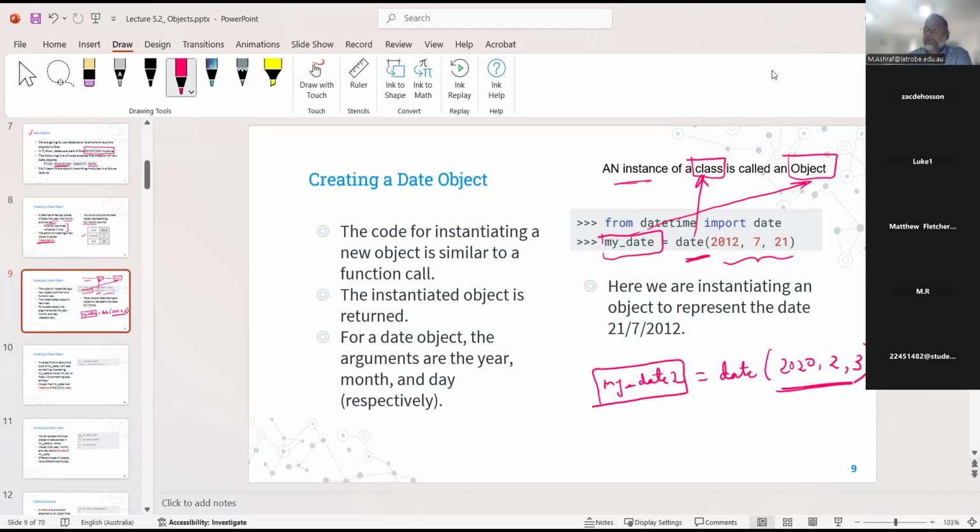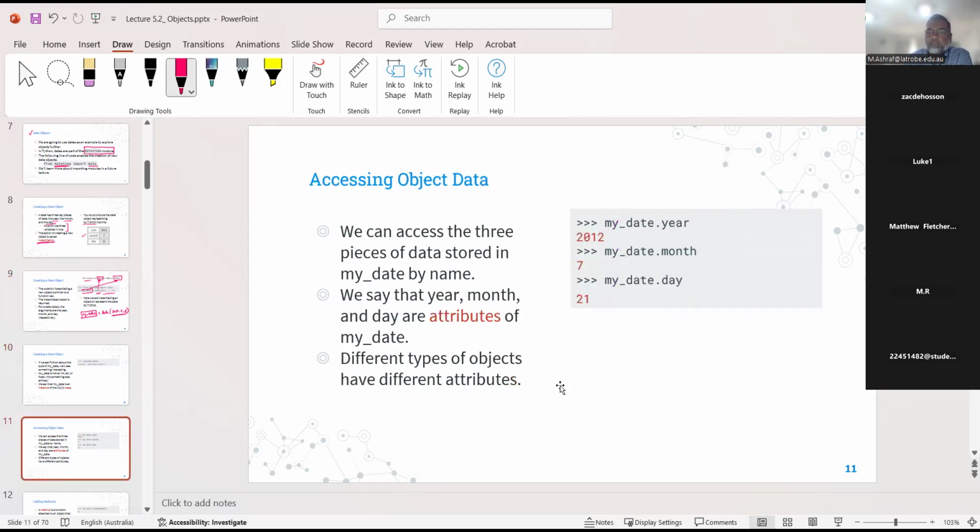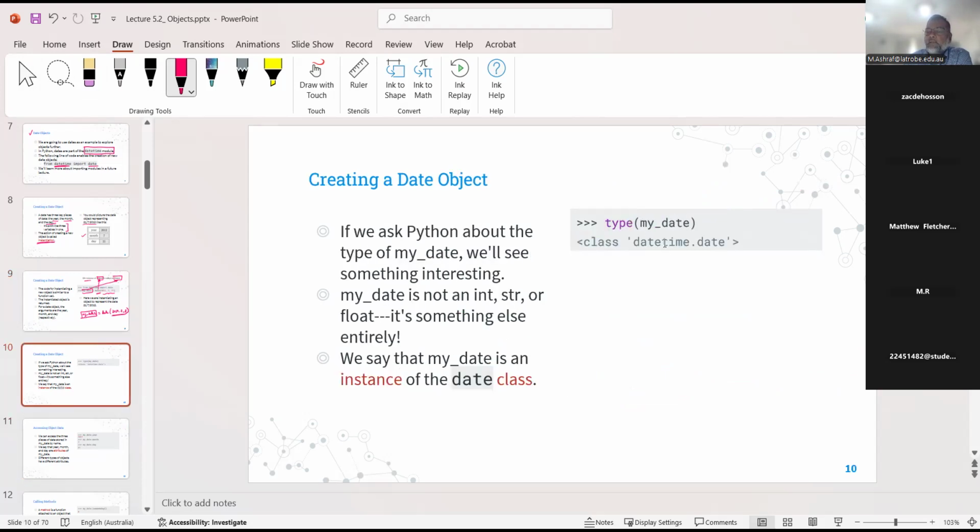I think all clear, right? This is what he's talking about. Okay. So if I put the type my date, it will give you the exact kind of class structure, right? And so on.